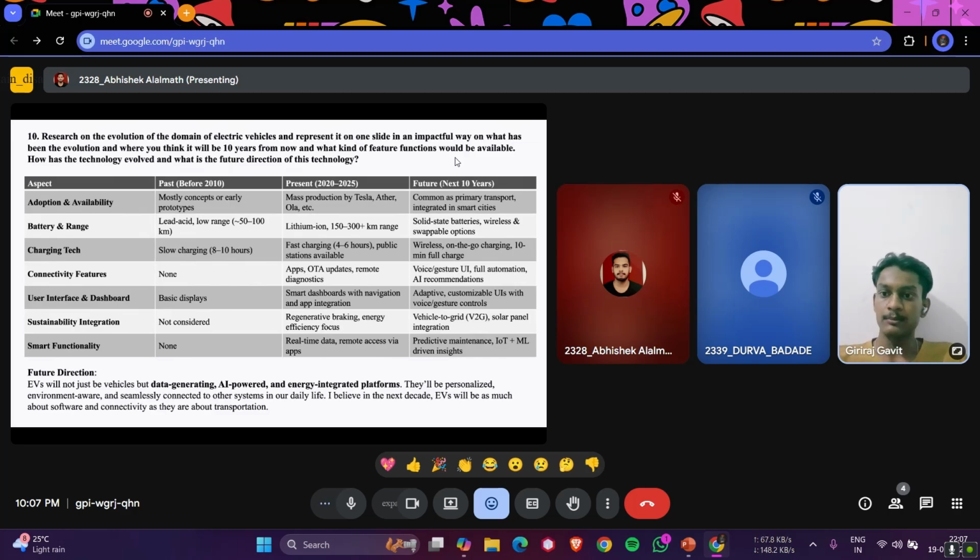Connectivity features: before 2010, there wasn't much technology available for connectivity. Today, apps, OTA updates, and remote diagnostics are available. In future, even voice commands, gestures, and full UI automation can be implemented. UI interface and dashboard: basic displays before, smart dashboards with navigation and app integration at present, and in future, adaptive and customizable UIs with voice and gesture controls might be available.